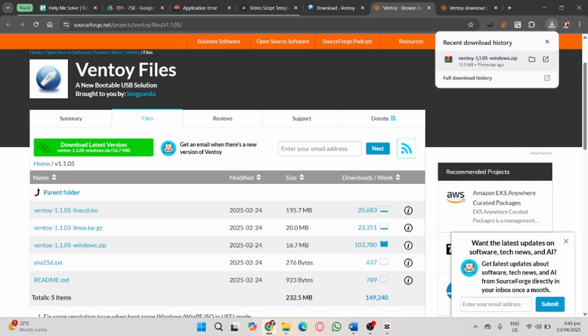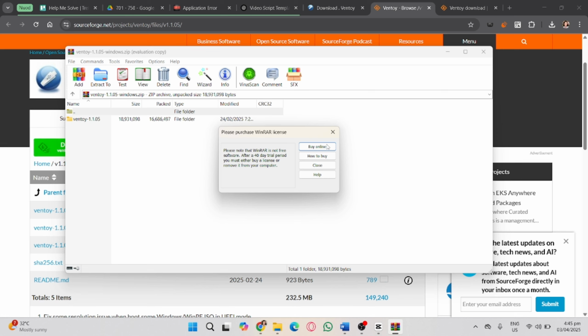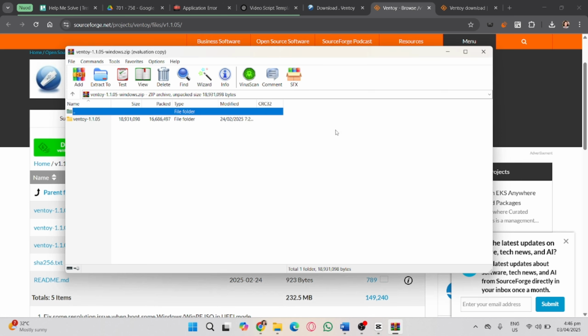So first, after that, click on it and start extracting Ventoy onto your laptop or desktop or whatever you're using, as long as it's Windows. And once the extraction is complete, you will see a file for Ventoy. Just simply click on that and start installing it onto your USB. And that's how you install Ventoy here in Windows.